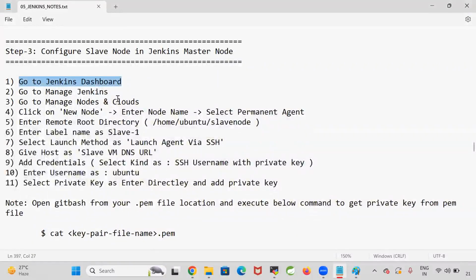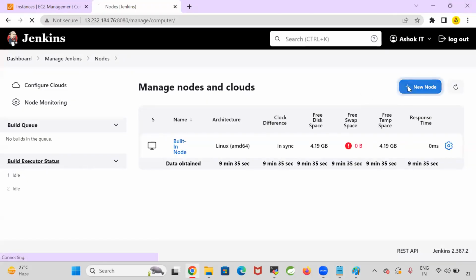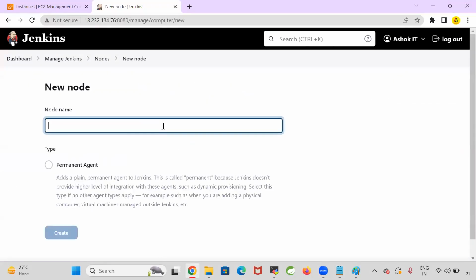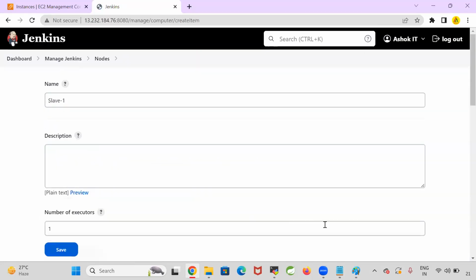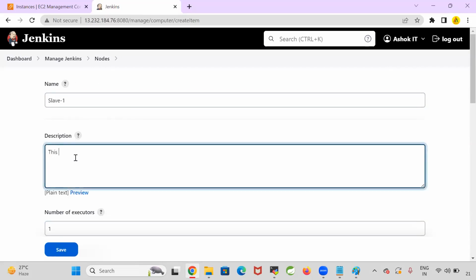So go to Jenkins dashboard, go to Manage Jenkins, go to Manage Nodes and Clouds, click on New Node, enter the node name, select Permanent Agent. Enter the node name, whatever node name you want to give. I want to give it as slave1. Any name you can provide. Slave1, Permanent Agent, click on Create. So with this, my slave1 is getting created. This is my Jenkins slave node 1.